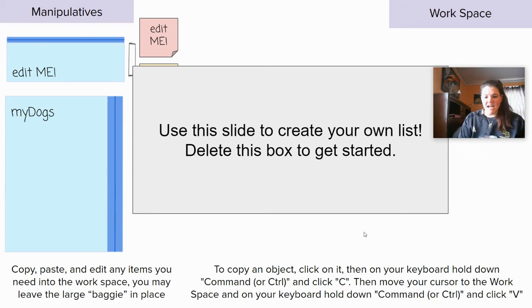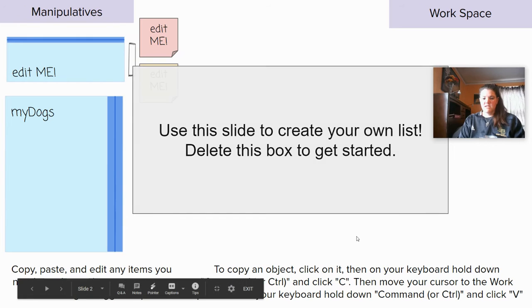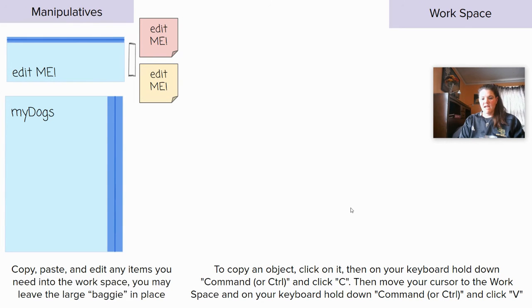So on this slide, you're going to create your own list. So you're going to delete this box and then go ahead and put your list together. So you can pause this, put your own list together, and then I'll tell you about mine.